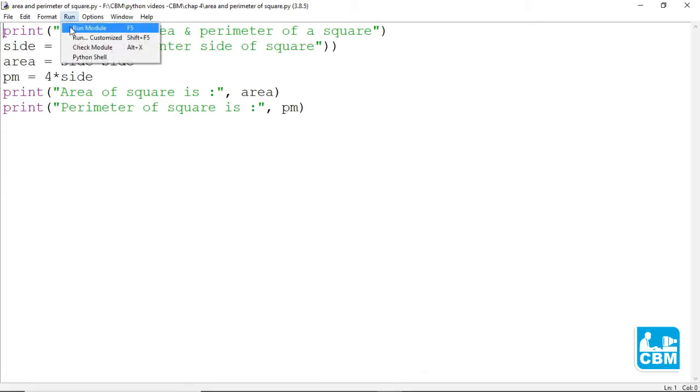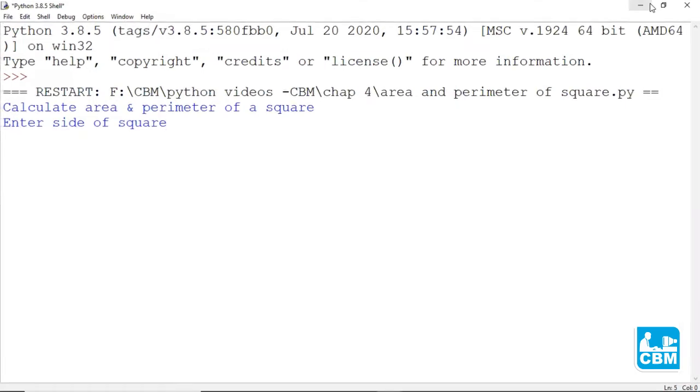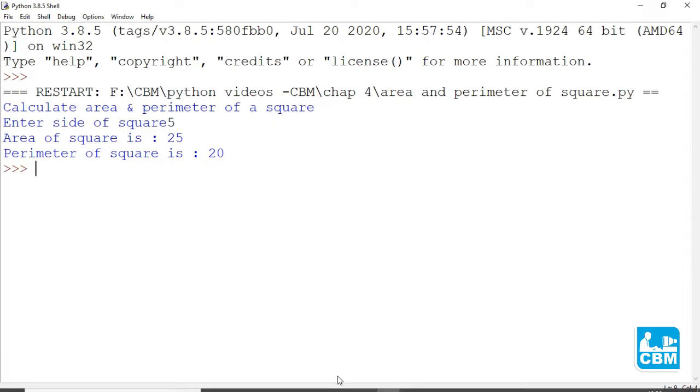So let's run this and see the output. 5. So I have entered the side of the square as 5. The area of the square has been calculated successfully as 25 and the perimeter of the square has been calculated successfully as 20.